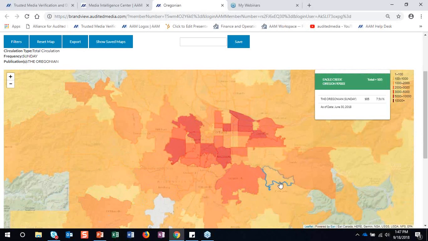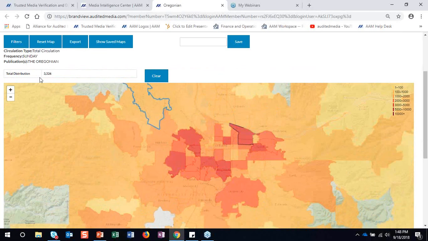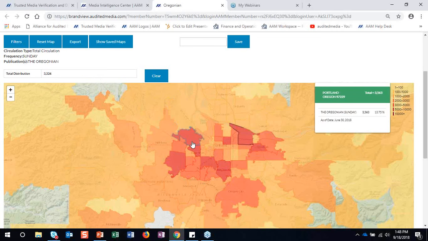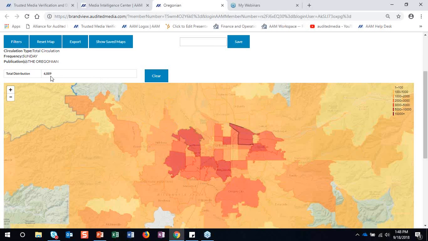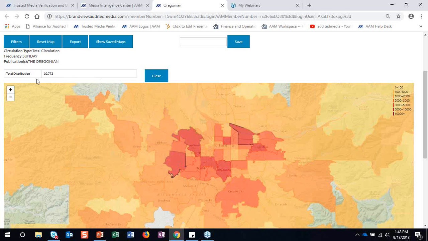Another cool feature with this distribution map, let's say you're interested in the dark red zip codes. And I want to find out what the total distribution is. So what I'm going to do, I'm going to hover over this one zip code, which is 97230, left click. And when I do that, you notice up here is total distribution. It shows what that total distribution is for that zip code. Now I'm going to click on this zip code here, the 97229, and when I left click, it adds to that total distribution figure. Now I'm going to look at this zip code, 97007, which is about 3,800, left click, and it adds to that total distribution.